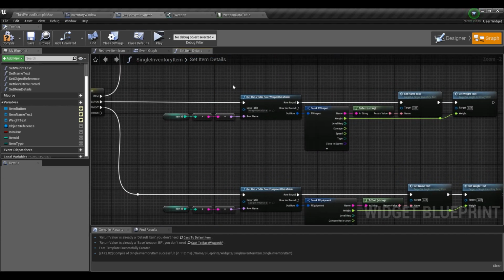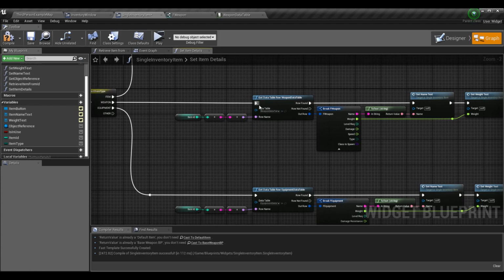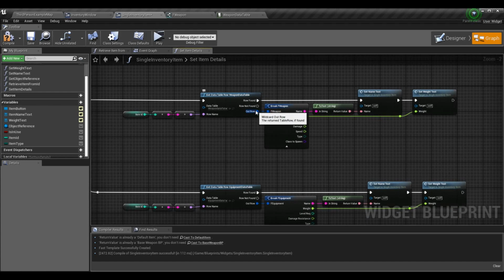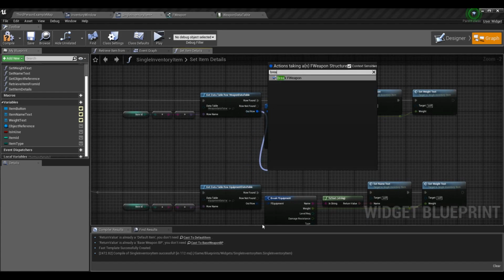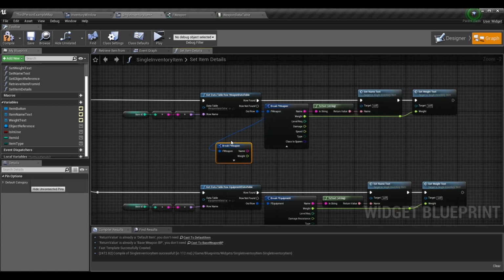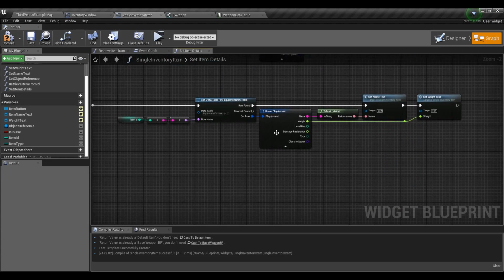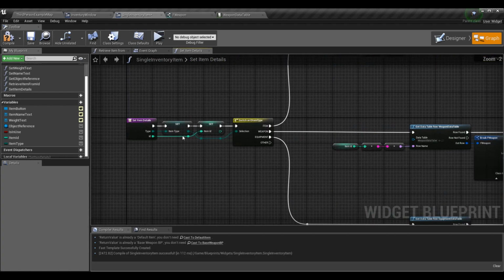And that's how you're going to do it for all of these. The thing that changes is the data table we use. So for weapon, instead of using the item data table, we're using the weapon data table. And we will have to break it again. Even if you copy and paste, you'll have to drag off of this and break again. It'll break F weapon. And then you can click the little arrow to get access to all your variables. Same for equipment. All right. So that's set item details.